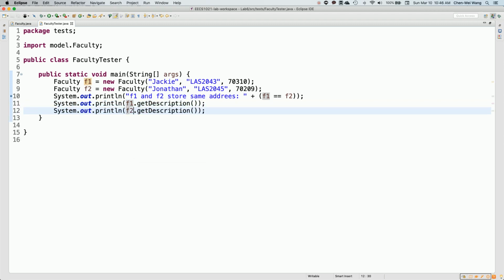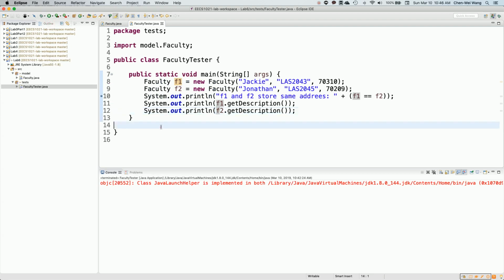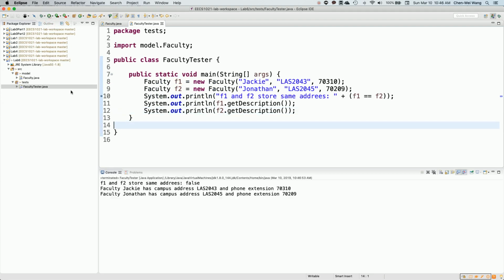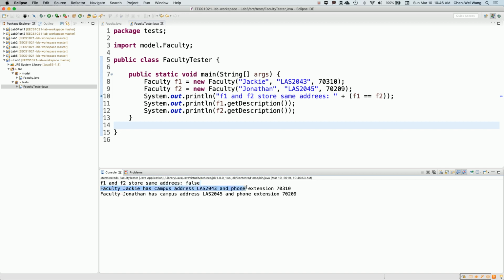They should be different objects and with different descriptions. Okay, let's do one more time. Let me execute the code, and then you will see that faculty Jackie has campus address Lausanne 2043 and phone extension this, and also you can see that.